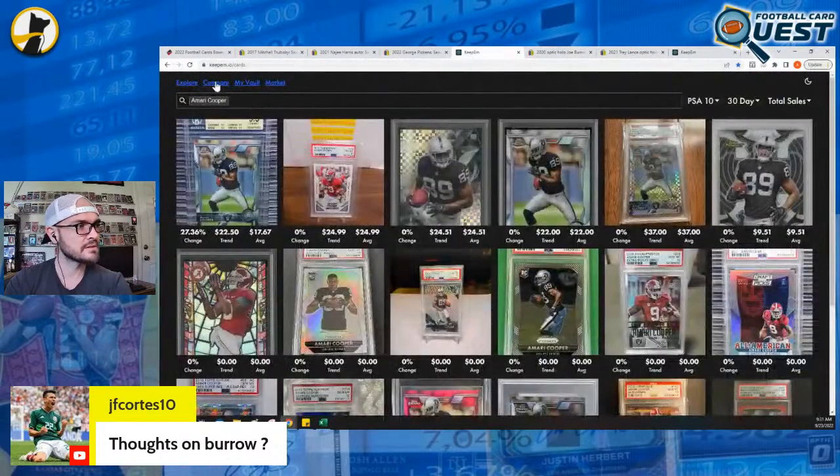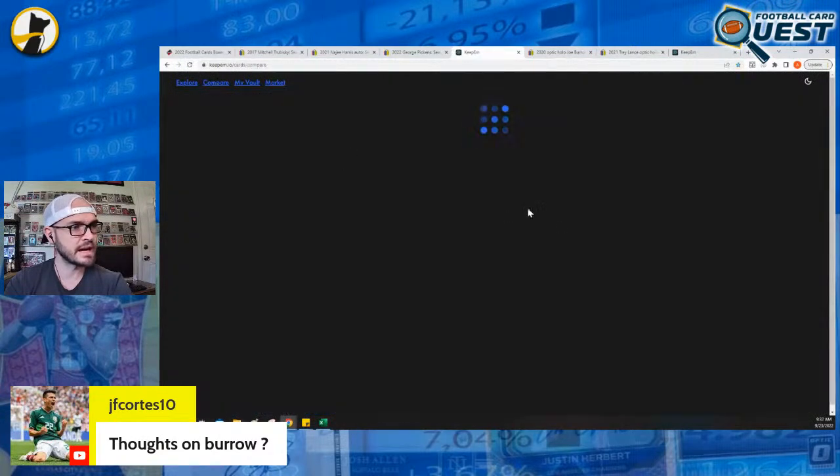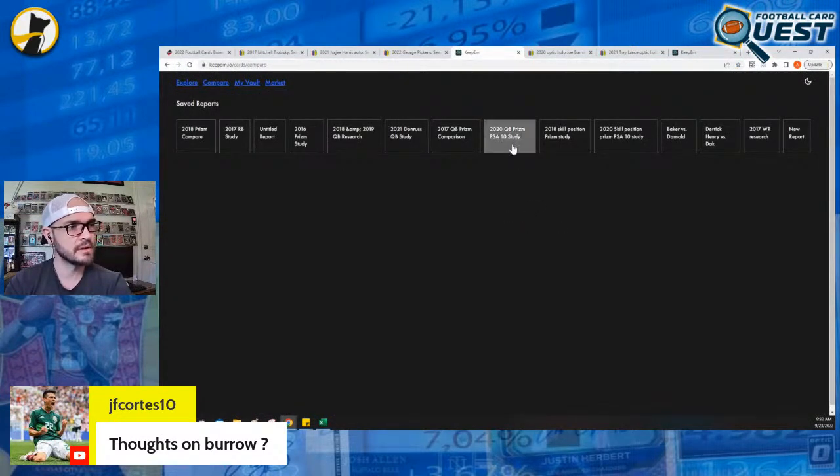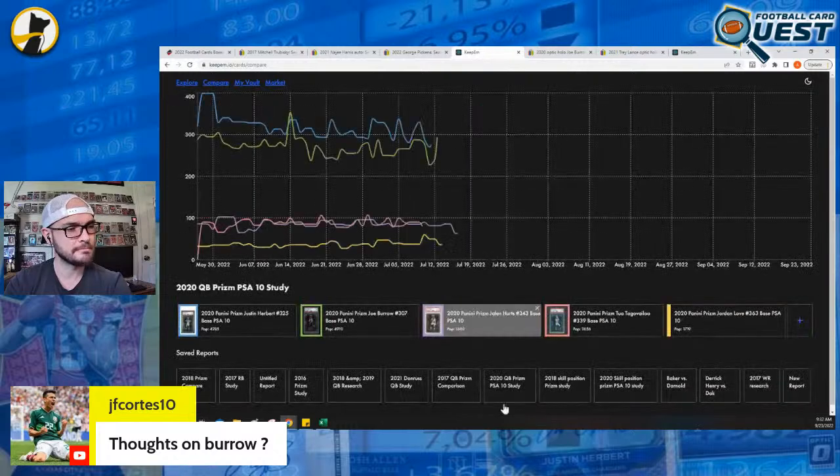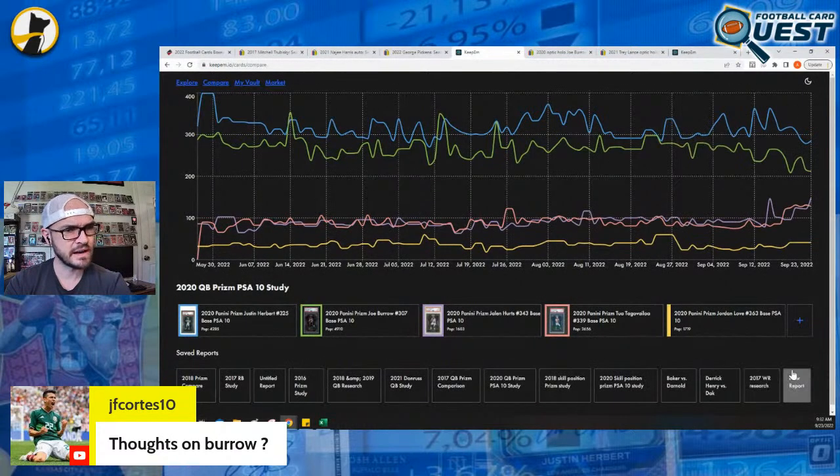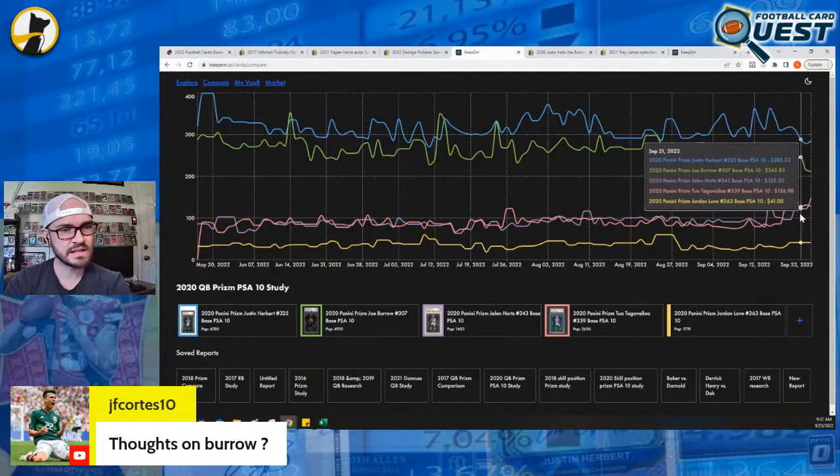If we come over here to keep them and we do a compare, I've got a chart already put together for the Prism PSA 10 for these 5 guys. So you can see the climb there.